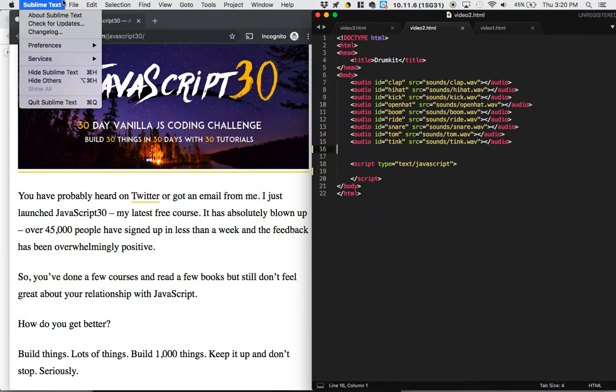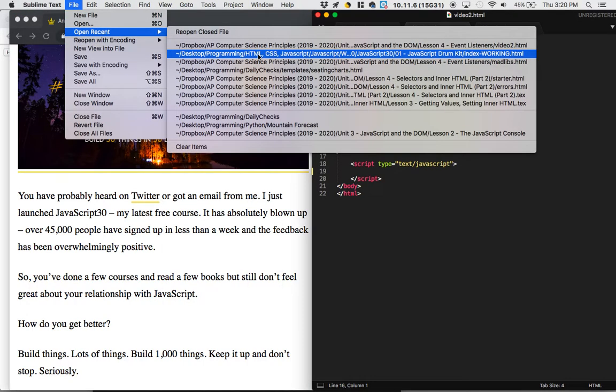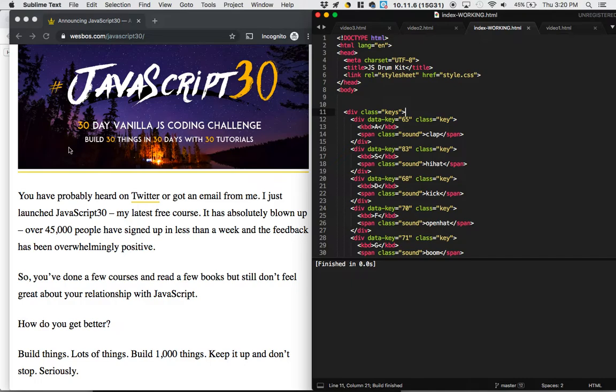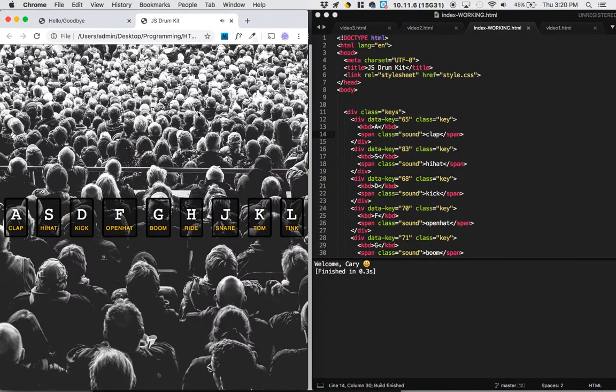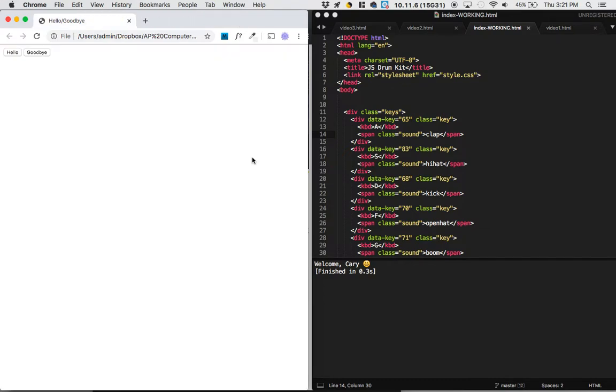In fact, maybe I'll show you what his drum kit looks like. So open recent. And his drum kit is actually really, really cool. It's incredibly cool styled. And when you press those buttons, it plays the sound. The one we're going to be making is a little simpler, just because we're starting out, and I don't want to focus too much on the CSS.